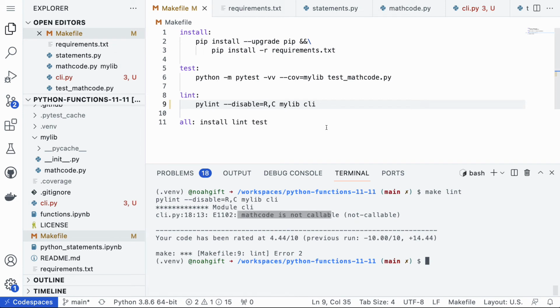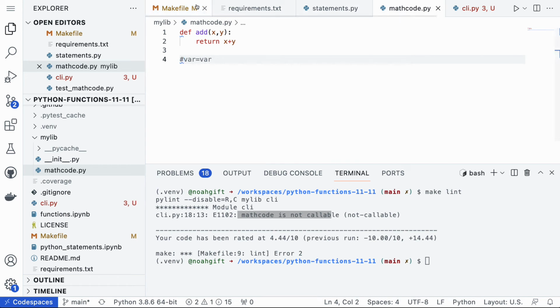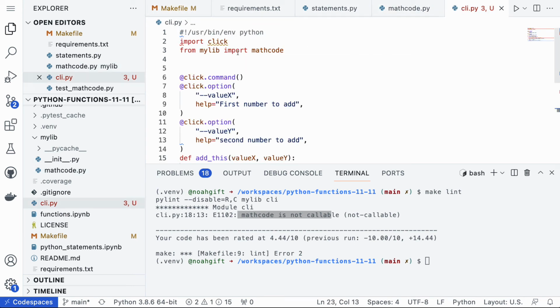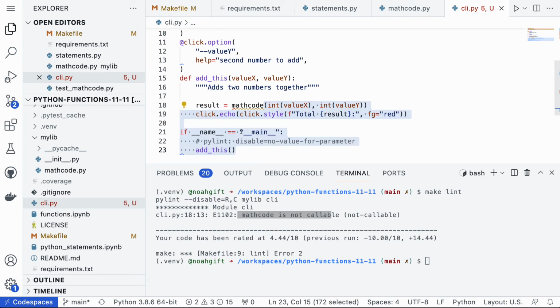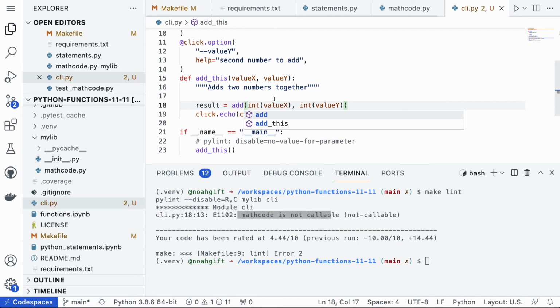We already have a problem here. So let's fix that. Thank you for that. Could have taken me a while to debug. So from mylib.math code import add. That's the problem. We need to do that. There we go. And then inside of here, that's right, that was a module that wouldn't work. There we go. So see, we can see how linting just saves you a lot of time.